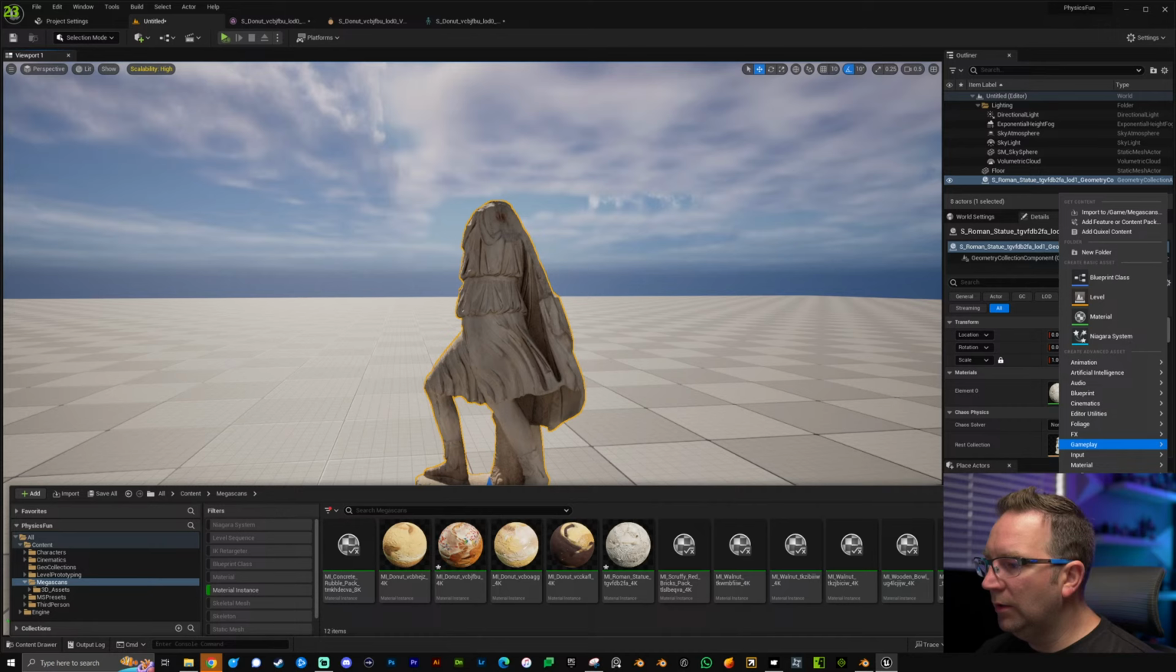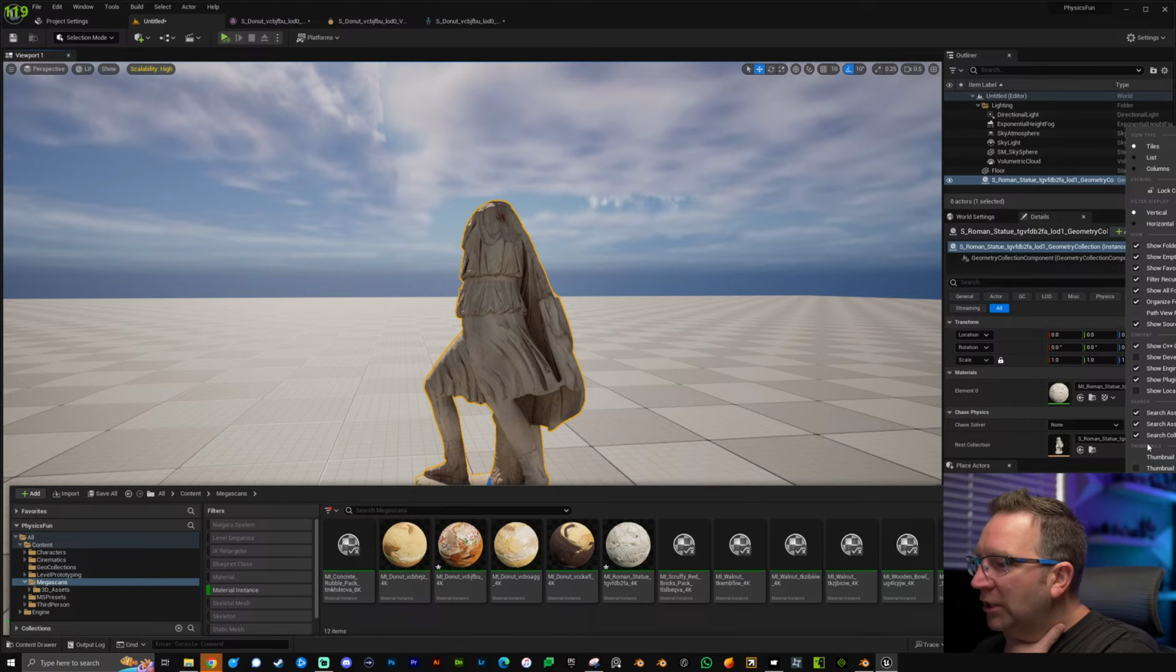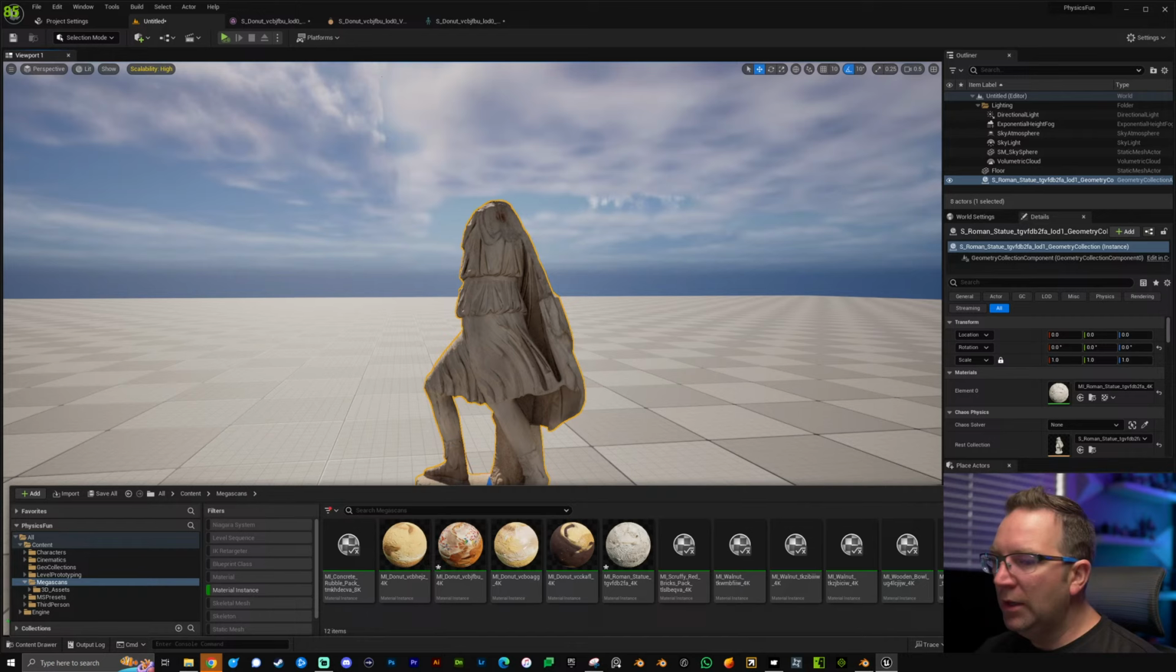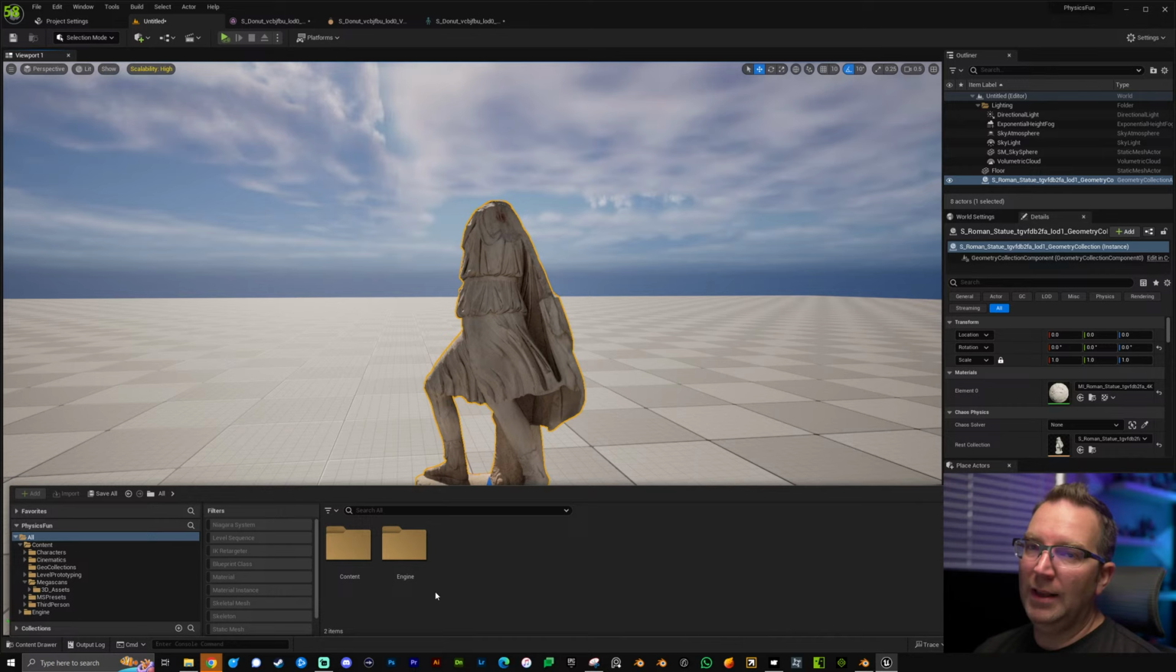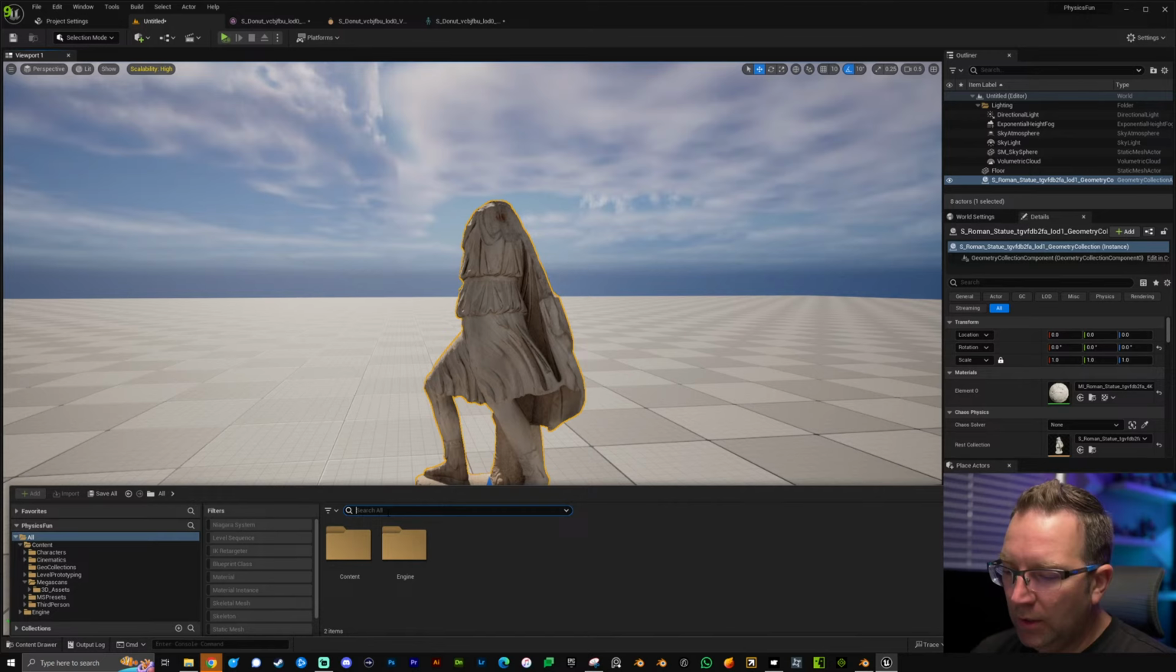You need to show engine content and show plugins. Oh, right here. Show engine content and show plugin content. Make sure you don't modify these files. Just make copies of them. So I'm going to come over here to all so that it covers everything in the content, even engine content. And we're going to search for Anchor.